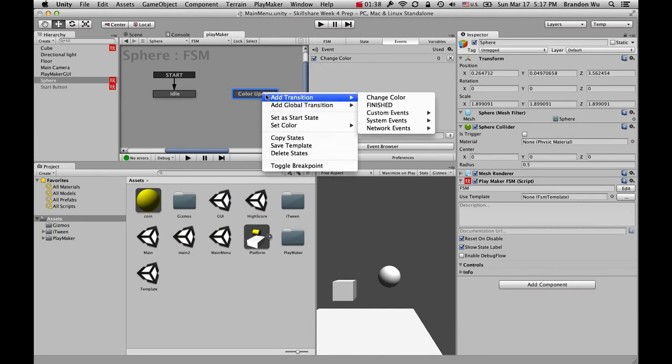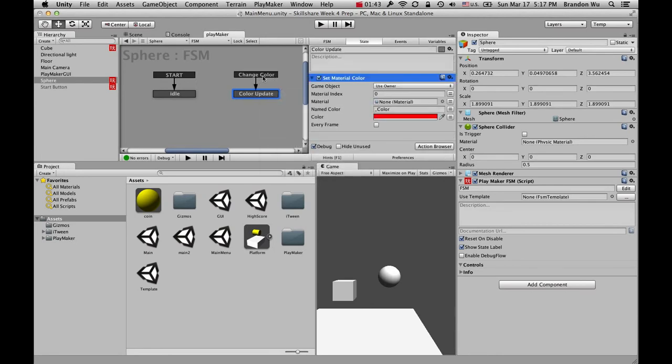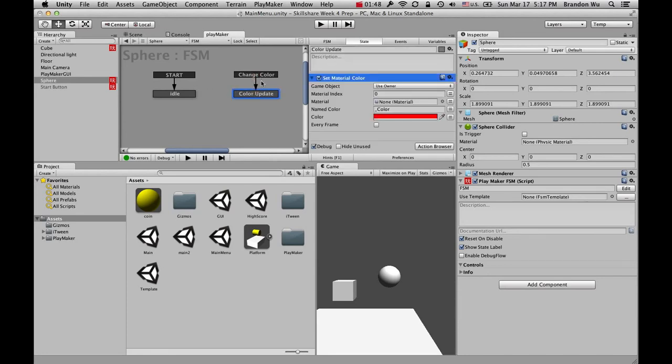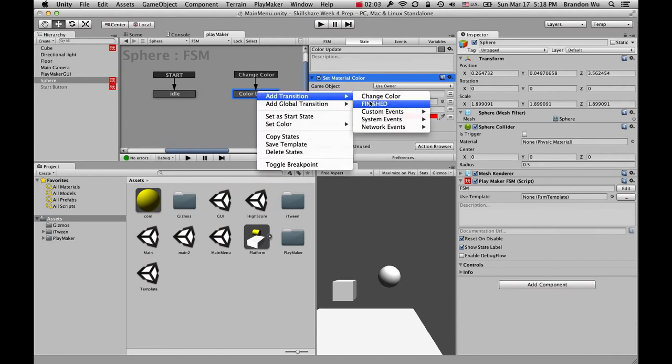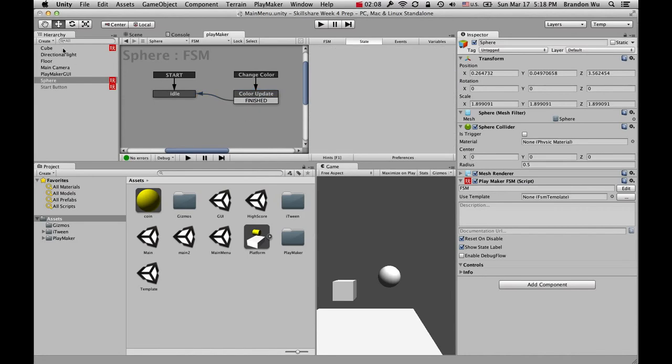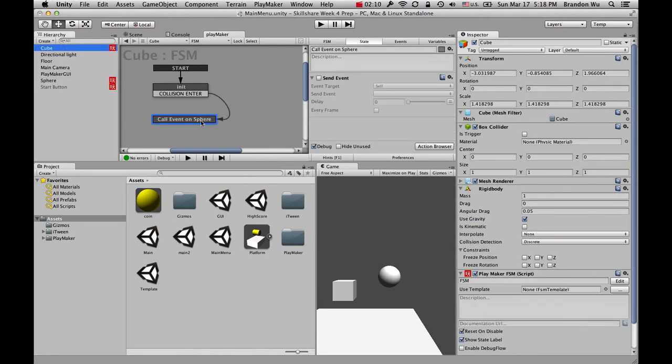Now right click on it again and let's go to global transition, change color event. Right, so this basically means it doesn't matter which state this object is in, as soon as the change color event happens, we're gonna go to this state and then change the color to red. And we might as well do a finish state and go back to idle. Okay, now go back to the cube and let's enable the send event again.